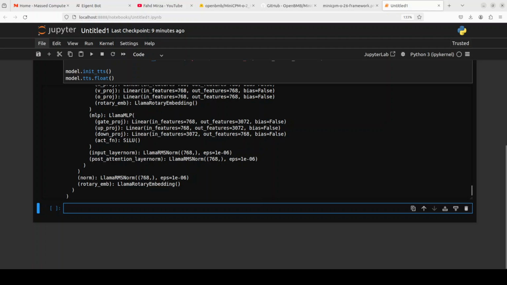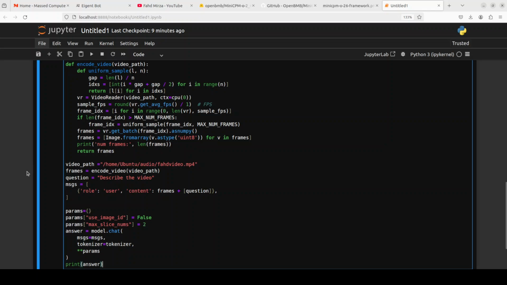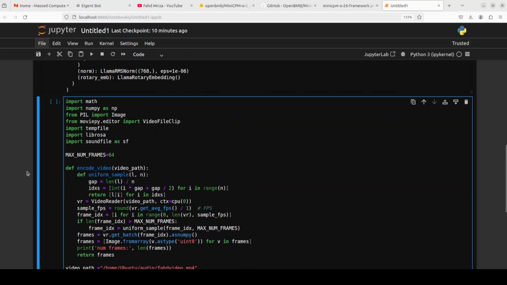Okay, let's do the inference. As I said earlier, there are multiple functionalities of this model. You can talk with your images, you can talk with your videos, and you can also do multi-image and all that stuff. You can also do streaming. So let's see how we can talk to our video. What I'm going to do here is give it the path of the video and then I will ask it to describe it.